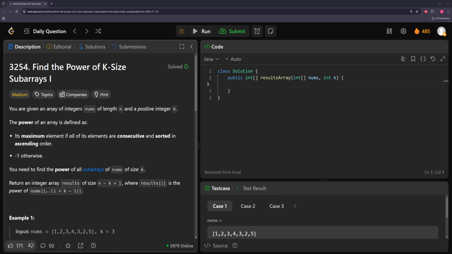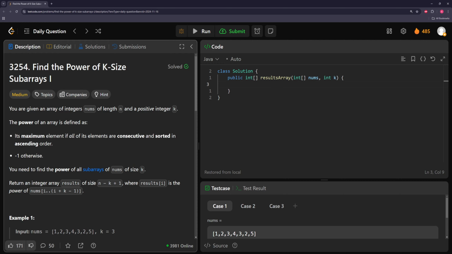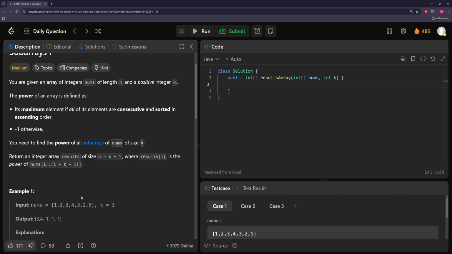In this one, you're given an array of integers nums of length n and a positive integer k. The power of an array is defined as the maximum element of all its elements if they are consecutive and sorted in ascending order. So right away, the maximum element is always just going to be the rightmost element, and -1 otherwise. So if the array is not sorted, you'll get -1. You need to find the power of all subarrays of nums of size k. Subarrays are contiguous, that's important. Return an integer array result of size n minus k plus 1, where result[i] is the power of the subarray from i to i plus k minus 1.